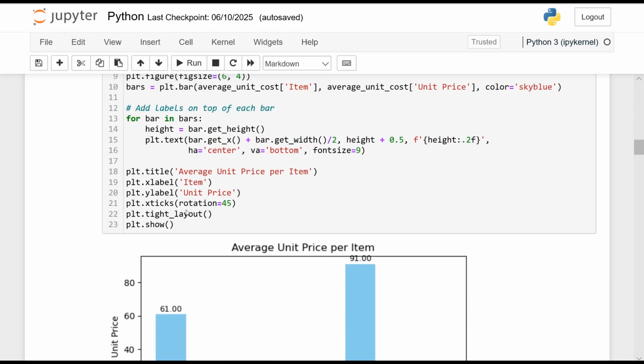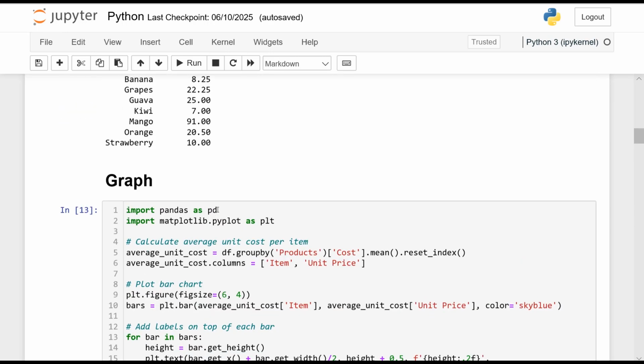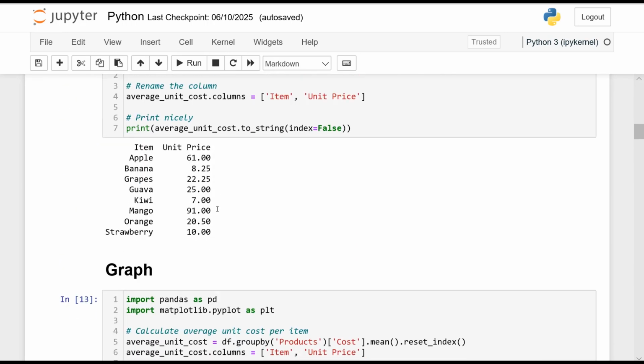This is the method to plot the graph and calculate the average unit cost of the items.